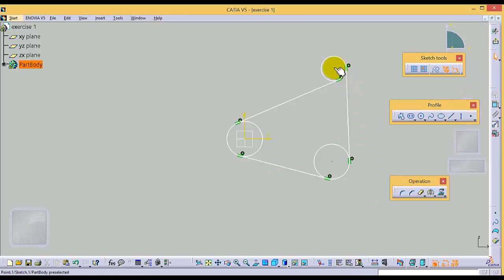Already had it. Now I'm going to move it here. It was here. Now I'm going to press this point, keep the left mouse button held and put it here. Now I am going to add the dimension as the dimensions are given in the drawing.